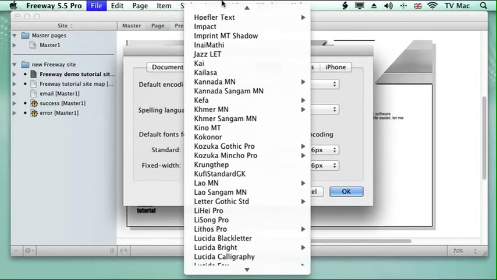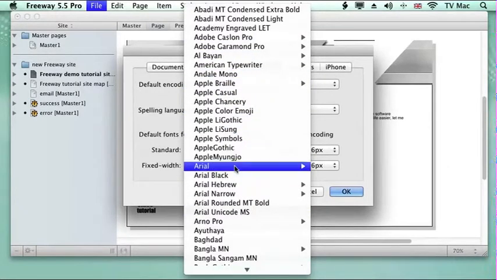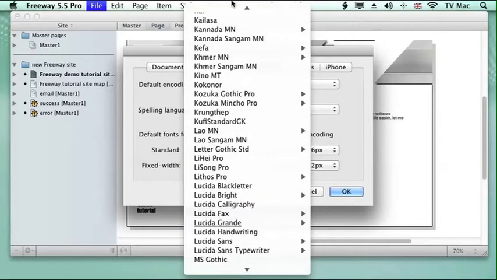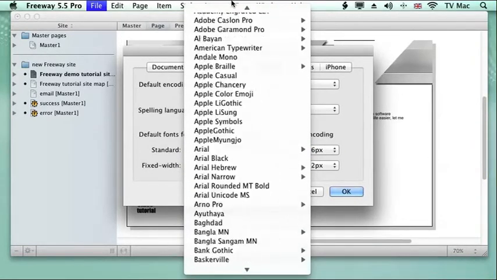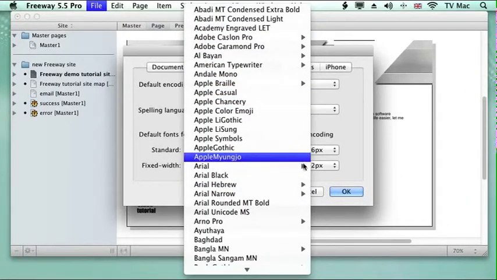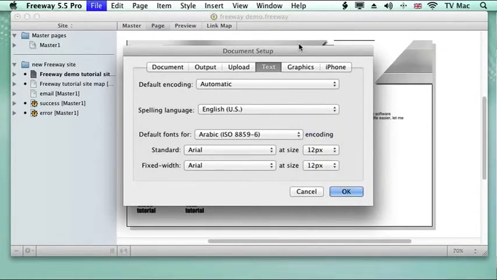So if I want to change it to Arial, I can just go down to Arial, and I want it to be regular, and I want it to be 12 point, and I can just change that so that every time I type now, up will come Arial, regular, 12.